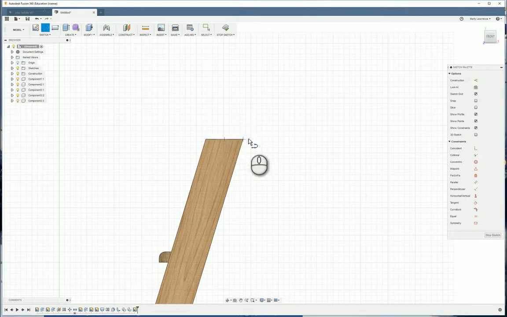This one needs to be parallel with this line. So come out, we get those little parallel marks. Don't worry about the sizes yet. We'll simply draw. This one needs to be parallel with this edge, so get those little parallel marks if you can. Again, don't worry about sizes yet.